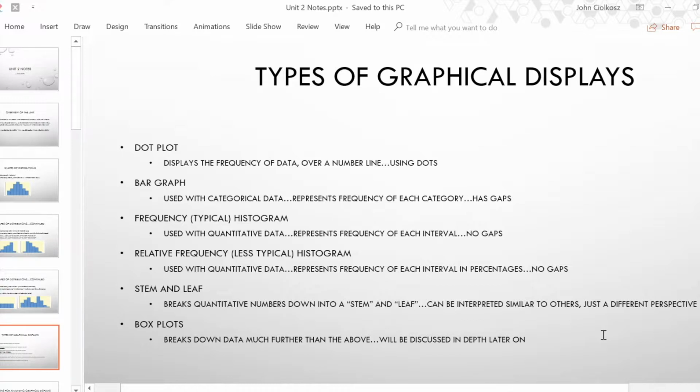And then the last one is going to be a box plot, which you've also probably done a million of. Of all of these, the box plot is probably the most useful in statistics, specifically the one we'll be utilizing in Geogebra. It breaks down the data much further than all of the above ones, and we can actually make a lot more conclusions from it just by the way they're calculated. We'll get more into what we can do with those later on in the unit. So that's kind of the most important.